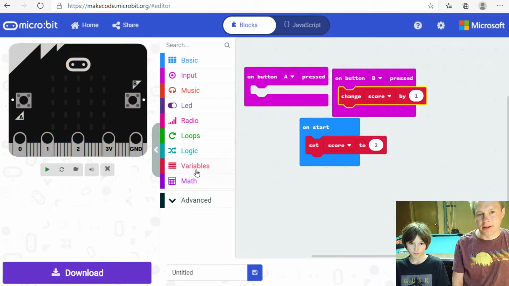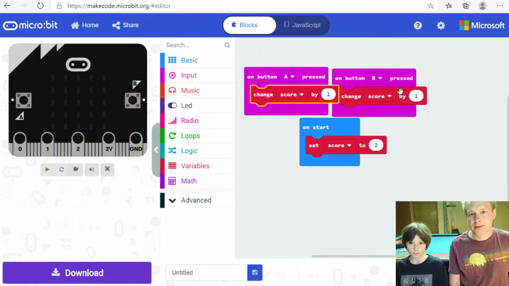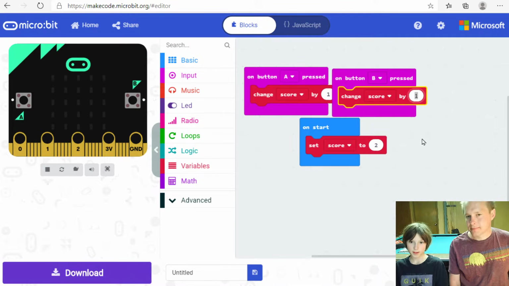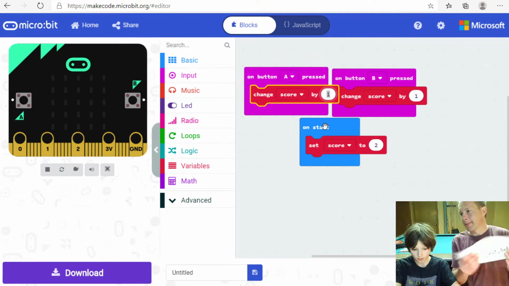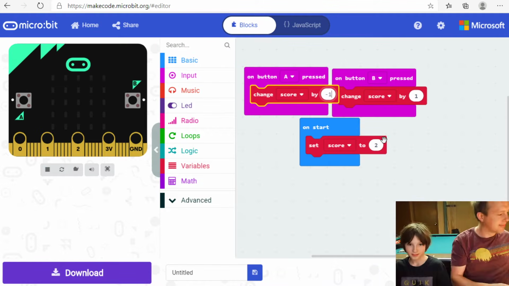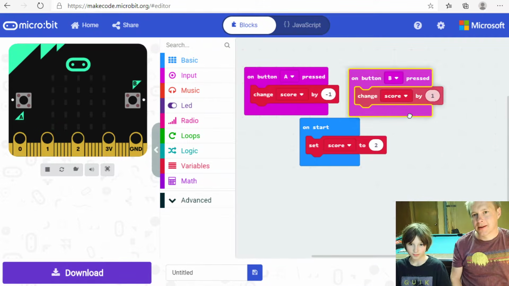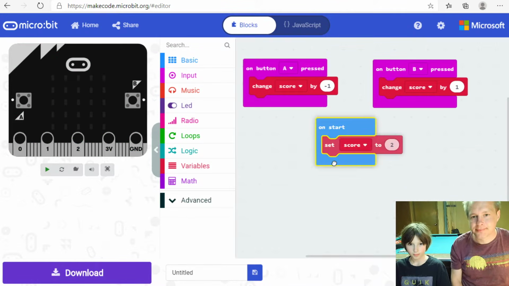And then if A is pressed, we change score by negative 1. If button B is pressed, change score by positive 1. Remember our cheat sheet here? All right, and then now we need to draw something based on score.